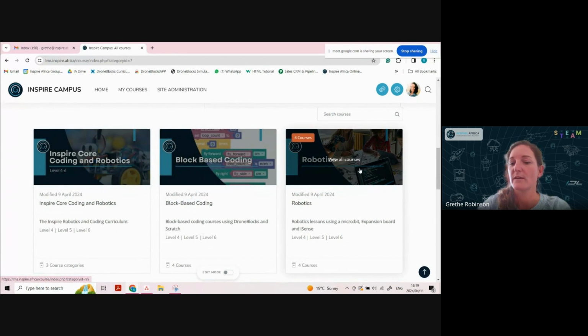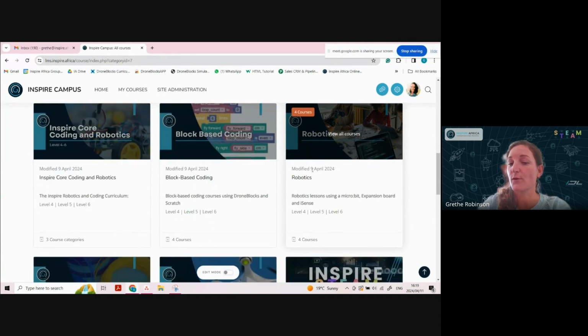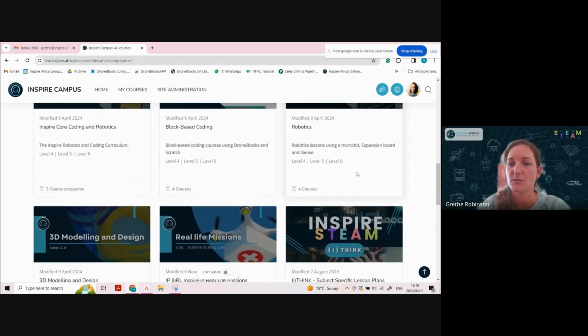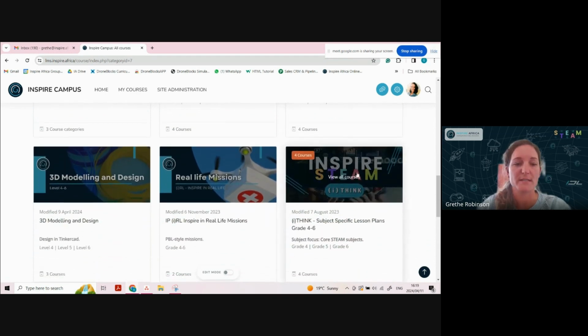All right, we have got robotics courses, which focus on some of the hardware, including the microbit, our expansion board, as well as our iSense. Our iSense is a South African-made product developed by ourselves with a microbit that can host over 50 sensors, external sensors, which is perfect for STEAM labs, scientific testing, and really applying sensor education to your lesson.